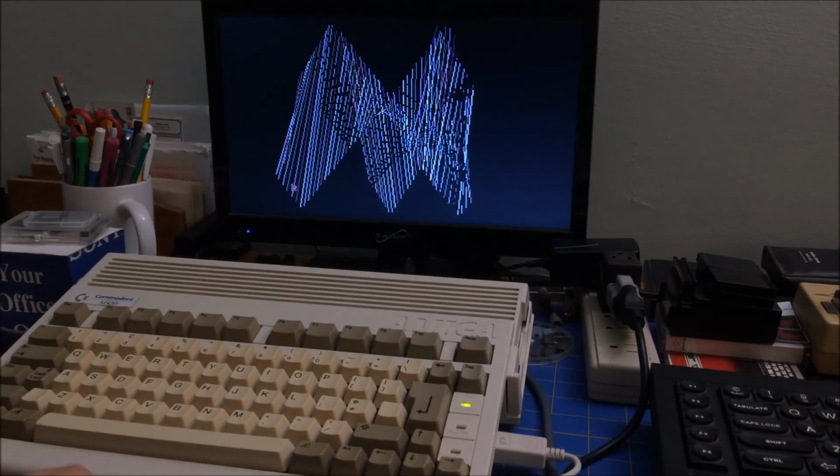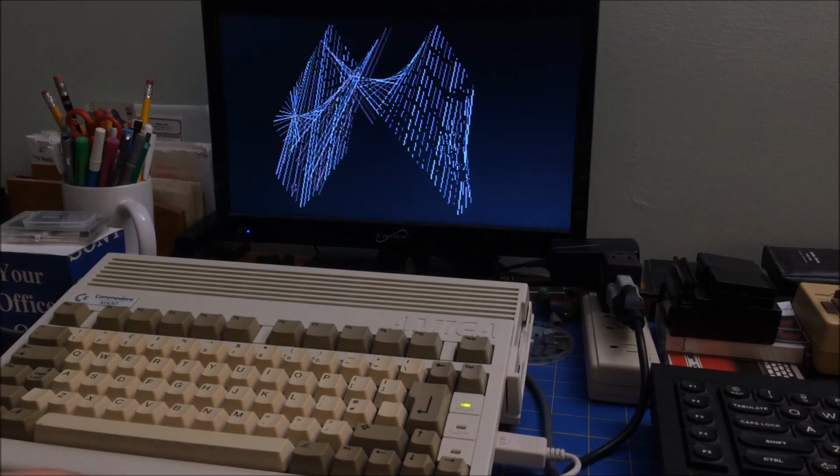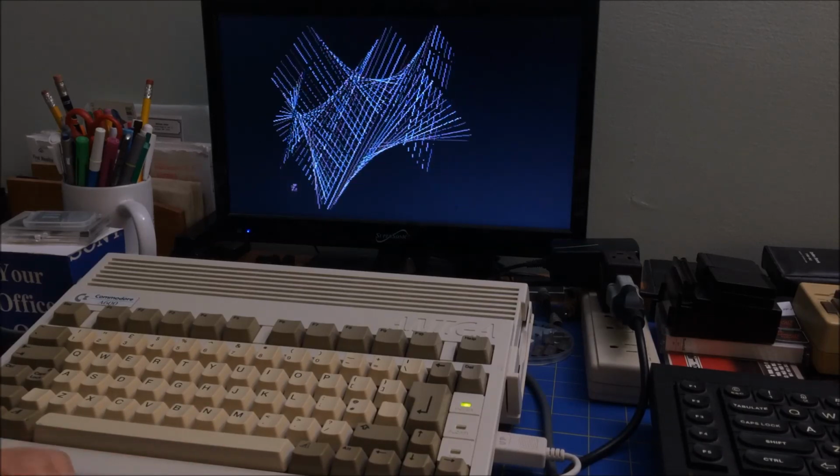Cool emulator, and you know, best of both worlds. Can't get out of it, unfortunately. You have to reboot.